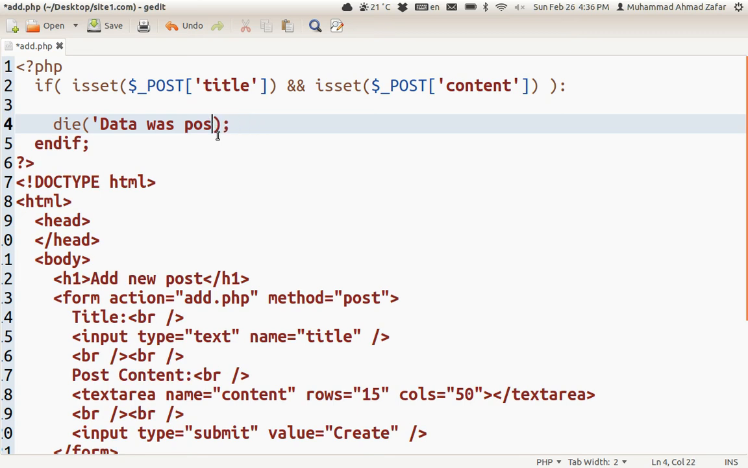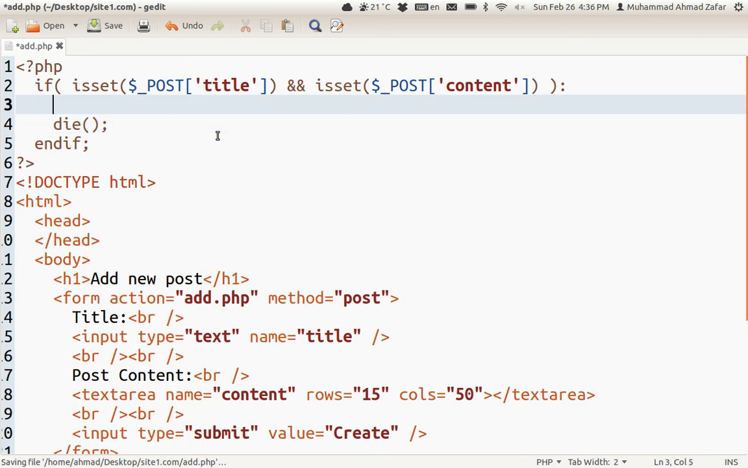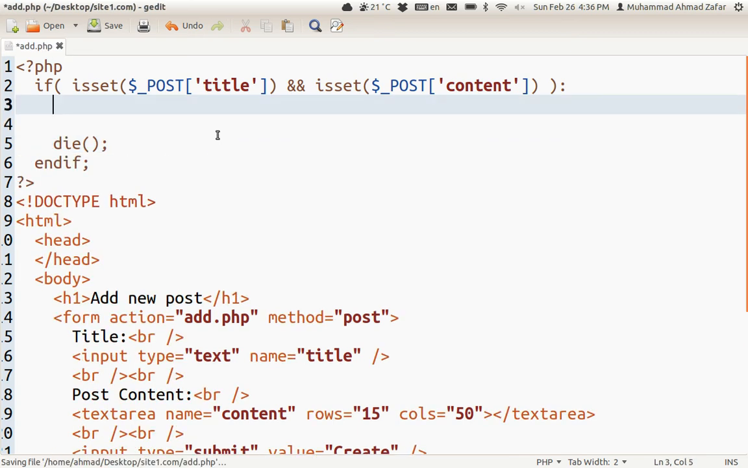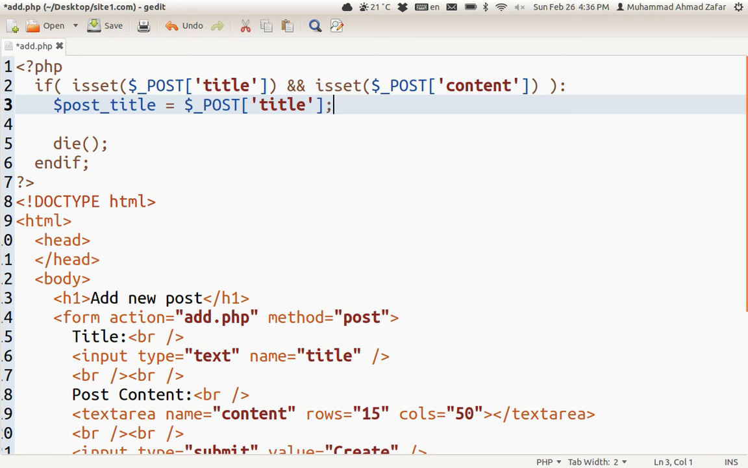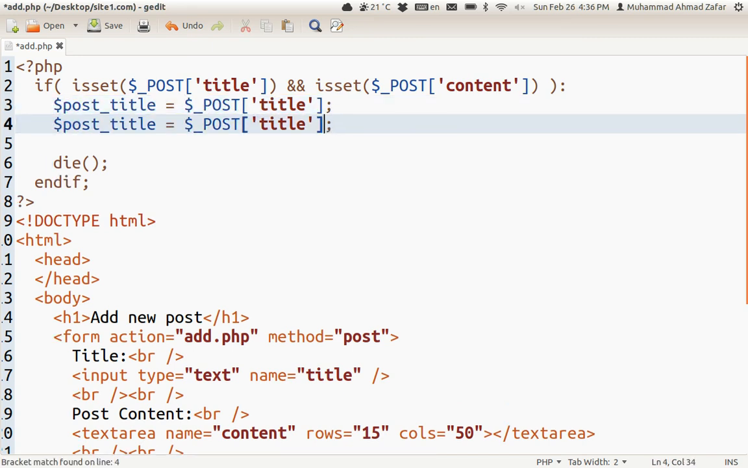So the next task is to assign these values to some variables. So I'll say post title and post content. Something wrong with my typing today.